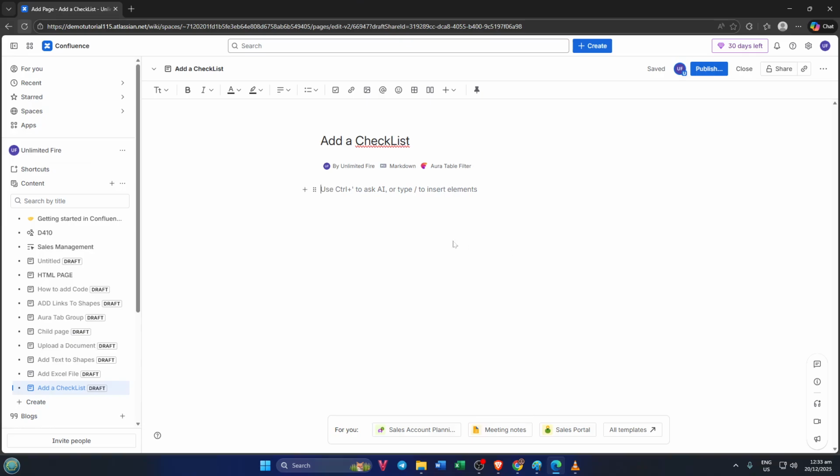Let's dive in. Let's start with the easiest and most native way to create checklists in Confluence, using the action item macro. This isn't just a static list, it's a dynamic tool you can actually interact with, assign to others, and even set due dates for. That makes it way more powerful than just jotting down a to-do in plain text.